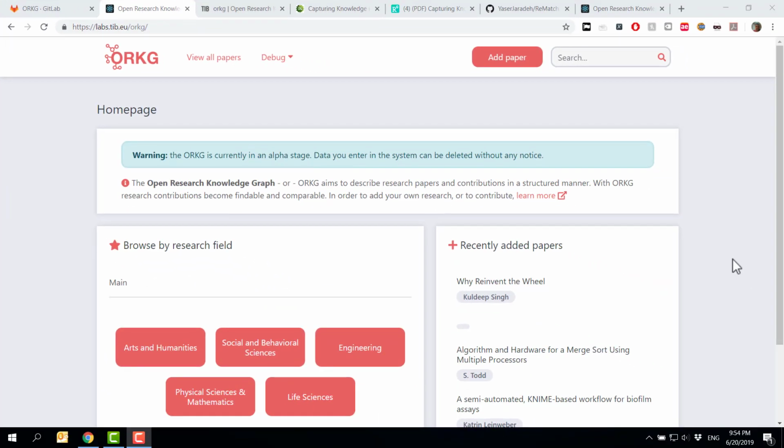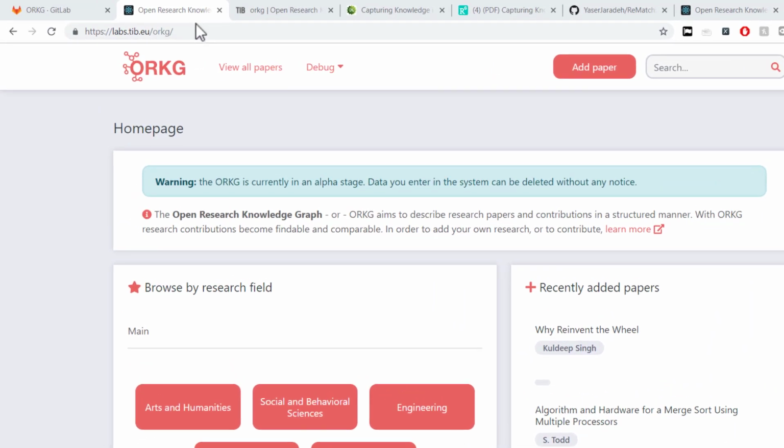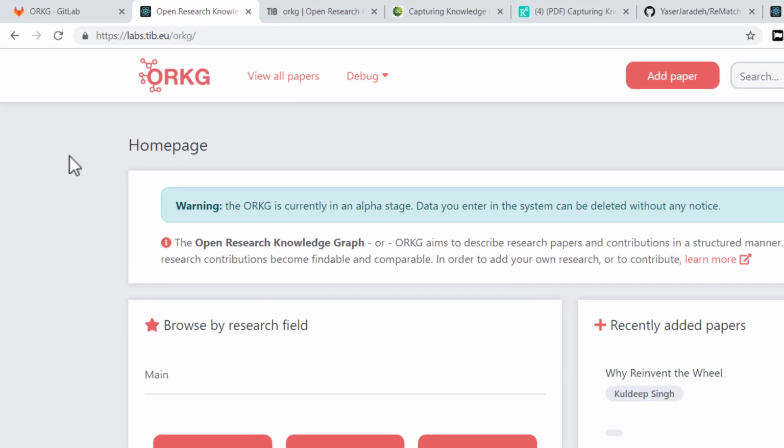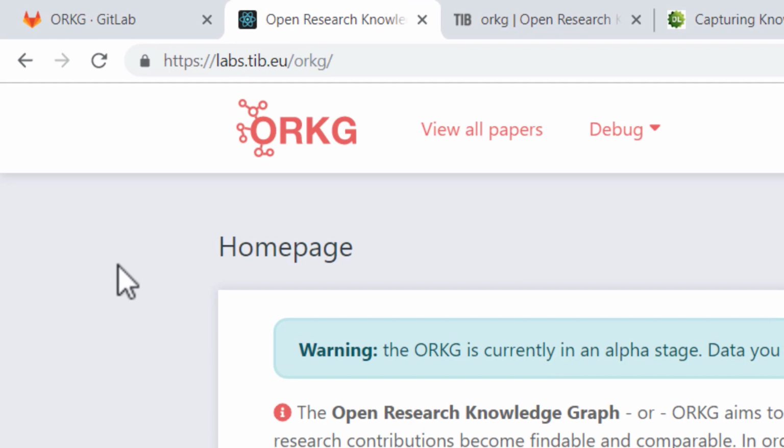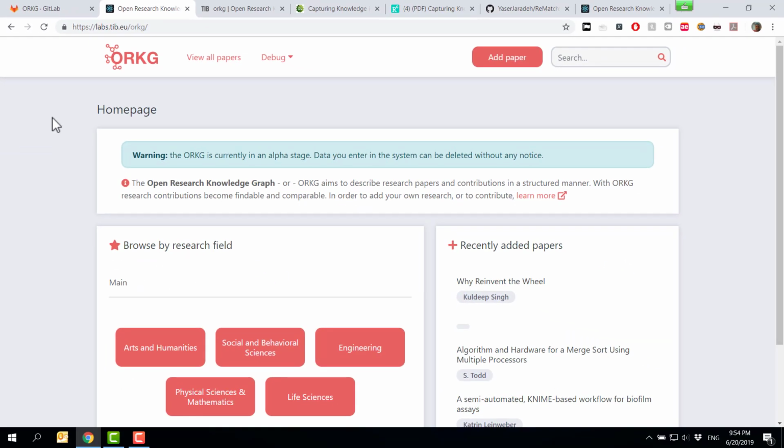In this video, we are demonstrating the Open Research Knowledge Graph, or ORKG, a system to curate, explore, and contribute to scholarly communication. The ORKG aims to change the way that we represent scholarly information. Looking into this UI, this is the main interface of the system. It can be accessed via the link here. The system is still in its alpha stages, so some data may be changed or deleted without notice.